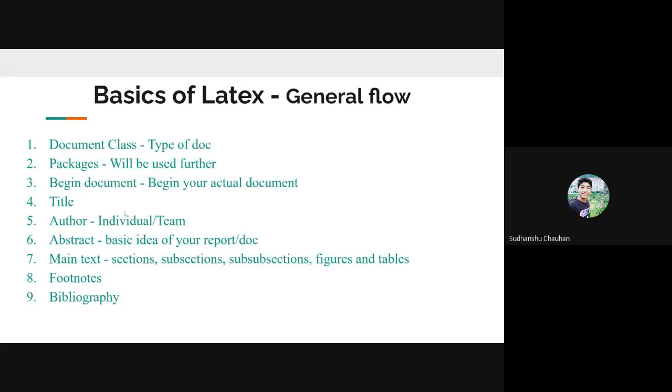Then you can write an abstract. What is the basic idea of your report? Abstract means your idea, it's just an idea, it's not implemented. So in the further report you will implement it. Then there will be the main text. The main text will consist of sections, subsections, then subsubsections, figures and tables. Okay, then you can add footnotes. Then you can add a bibliography also.